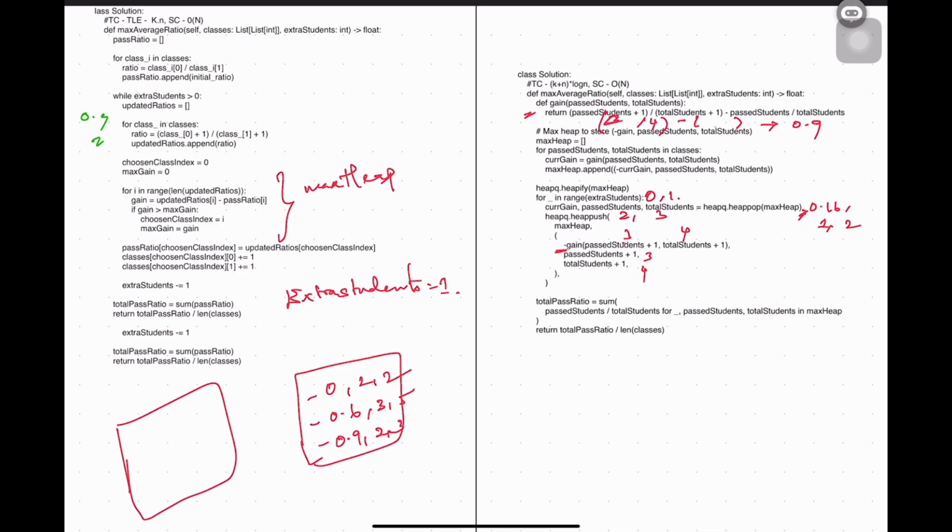Now it will go 4 by 5 minus 3 by 4, right? That was the current pass students review. So 4 by 5 is nothing but 0.8, minus 3 by 4, which is 0.75. Okay, now we will be getting 0.05. Now our 0.9 would have popped out, and 5 comma 3 comma 4, that's what we are pushing into the heap, correct?